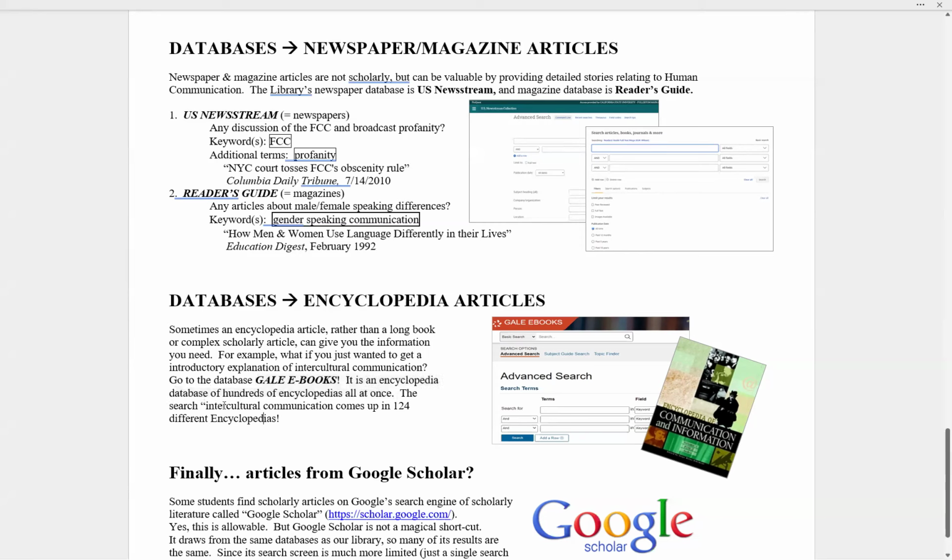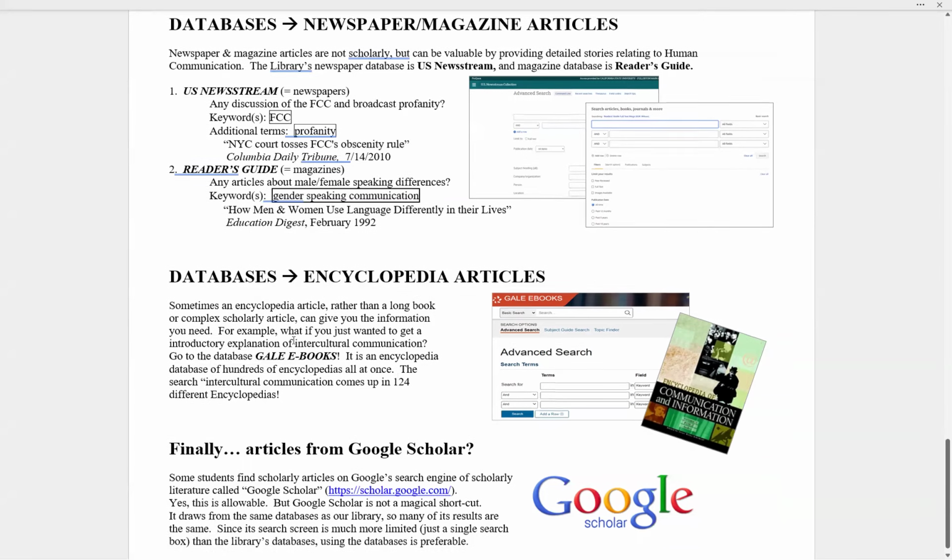Just type in your keywords, intercultural communication, and then it comes up in 124 different encyclopedias, like the Encyclopedia of Communication and Information. So many, many different encyclopedias. This isn't just one encyclopedia like Britannica. This is hundreds of encyclopedias in this database all at once.